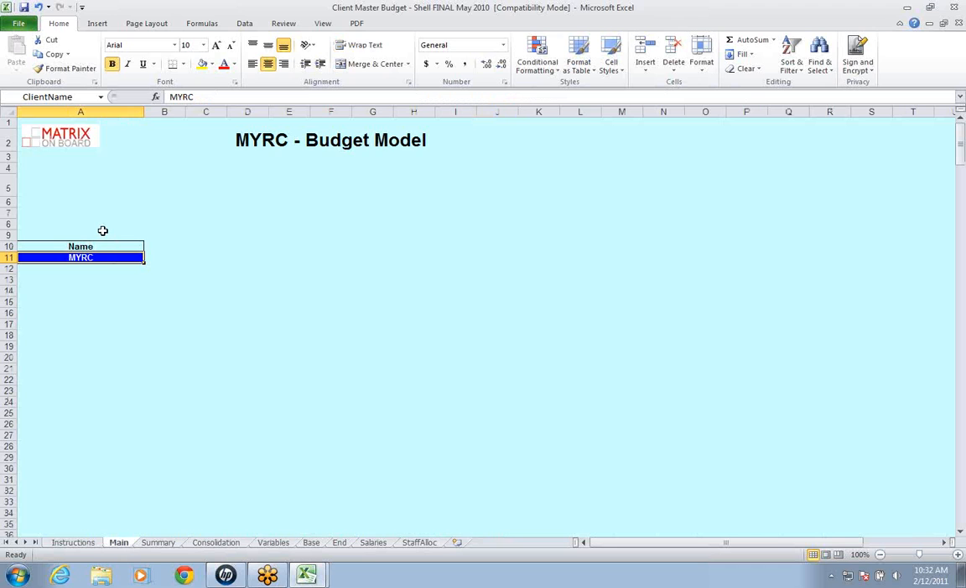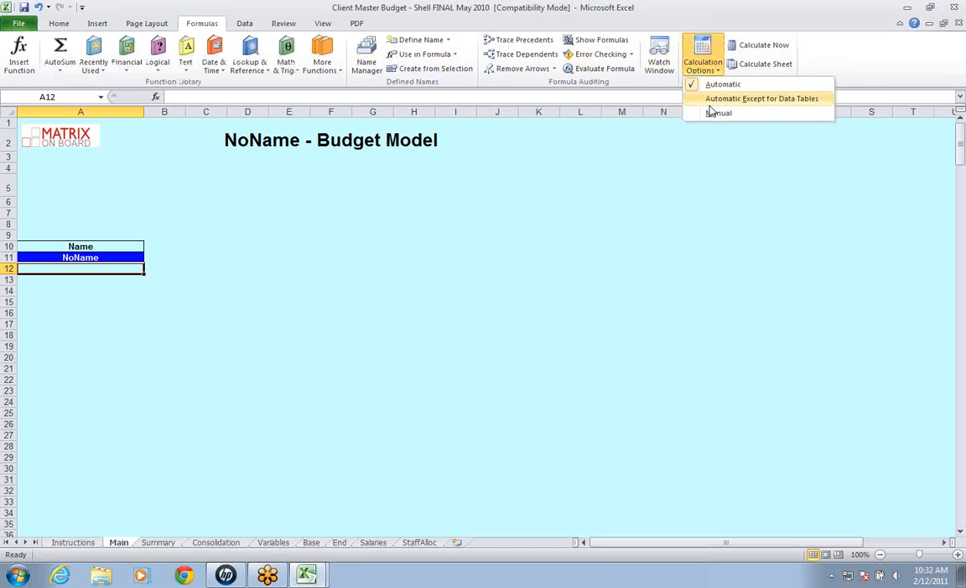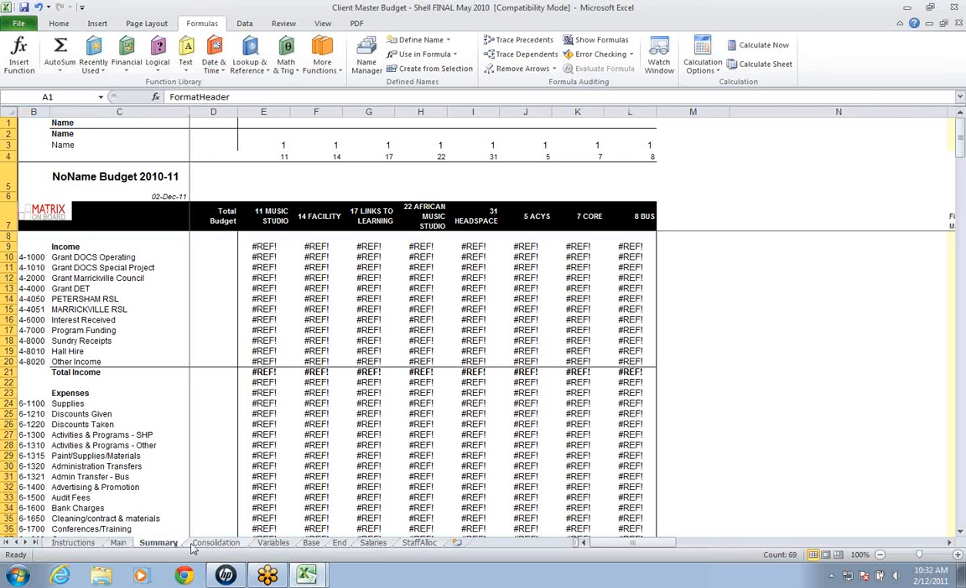If you go to the main page, first of all you should update the client name. That's in cell A11 there. You'll notice that everything updates automatically. That's because we've got auto calculation on. It's a good idea to turn your calculation to manual at this stage, only because if you're running on quite a slow processor, it may take quite a while to update each time you change something.